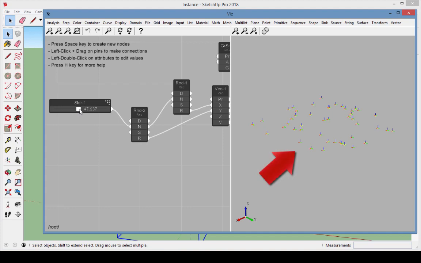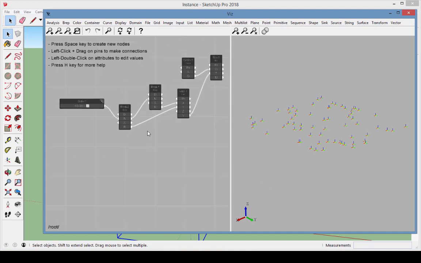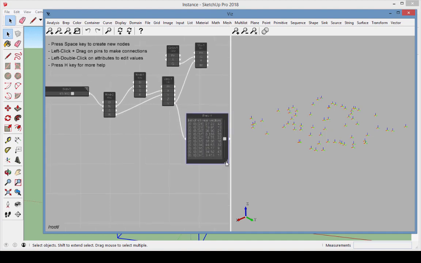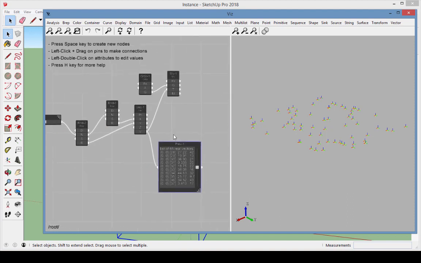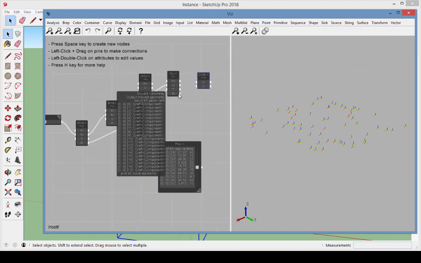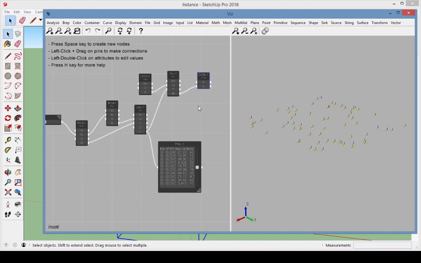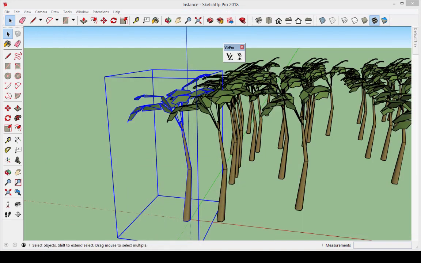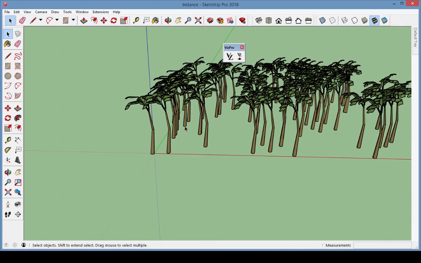Move the number slider to see the tree instances increase and decrease. If you add a preview for the vectors, the number of vectors should match the number on the slider. Finally, add a GRef sync and connect it to the move output. Return to SketchUp to see the random distribution of trees.